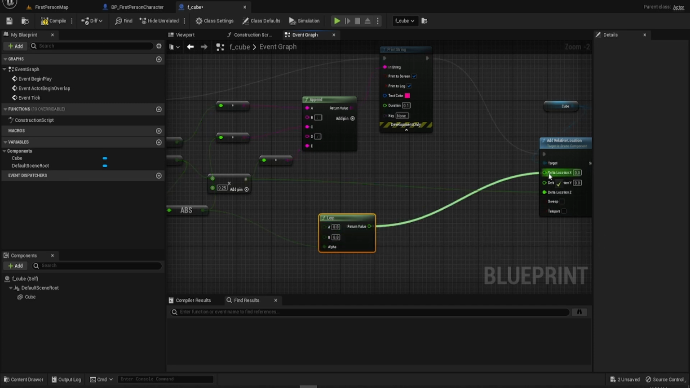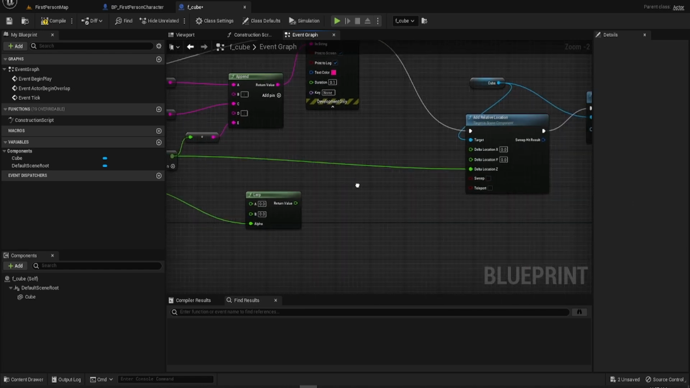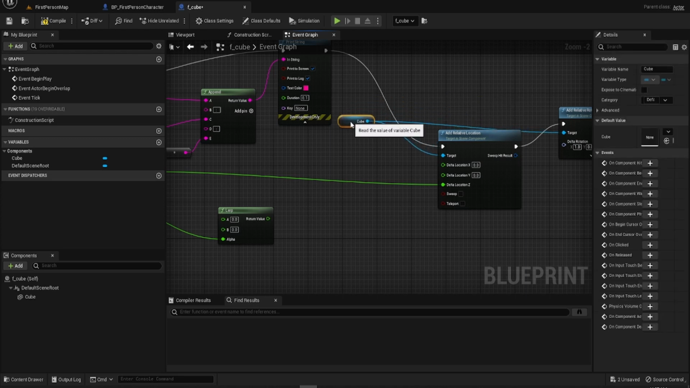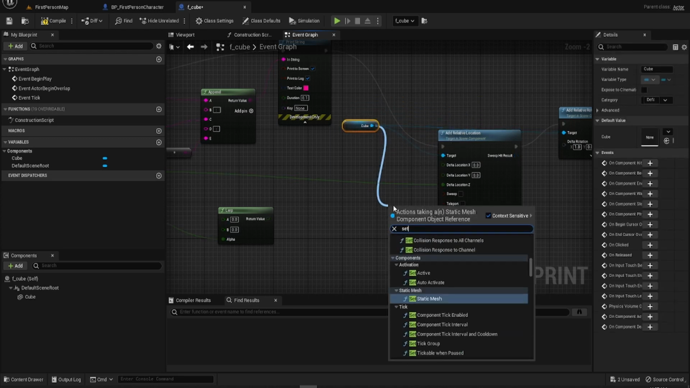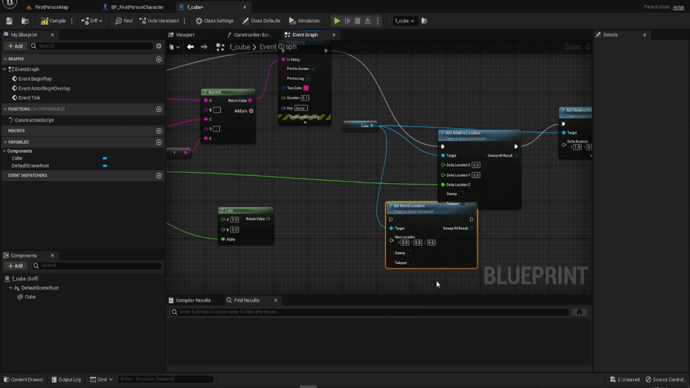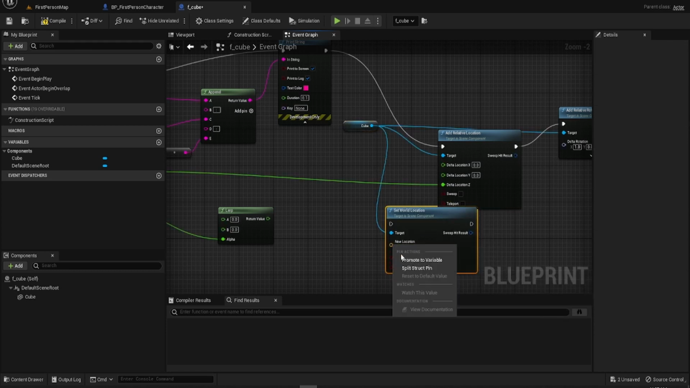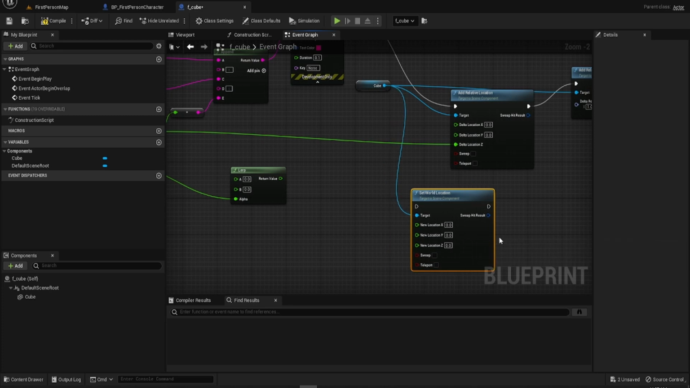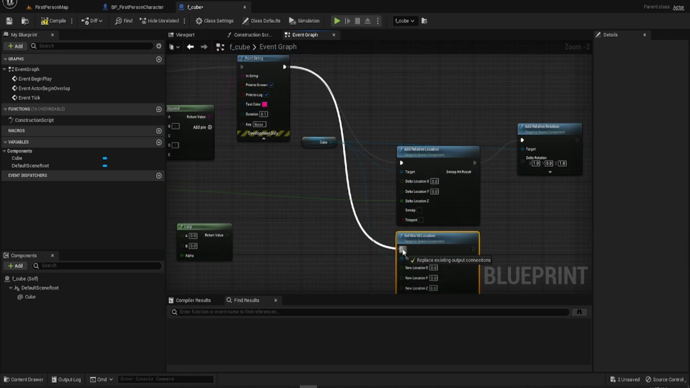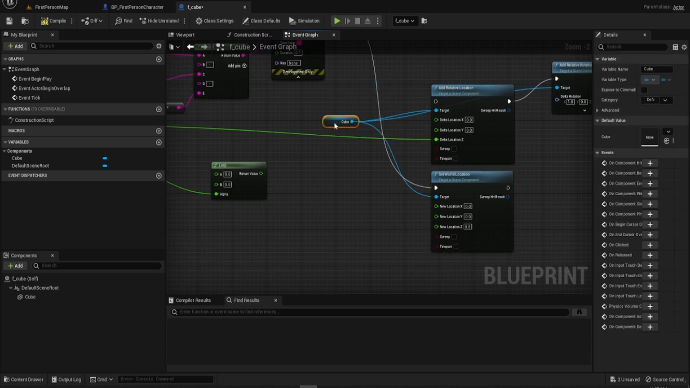Now our value before... Oh, hang on. No, we want to set an absolute position is what we need. That's why I probably screwed up before. Set location. Set world location. All right. That's how I screwed up before. All right. So let's plug that in there.